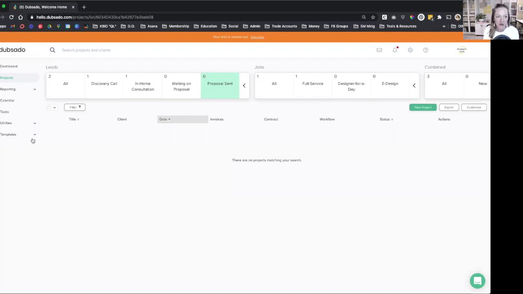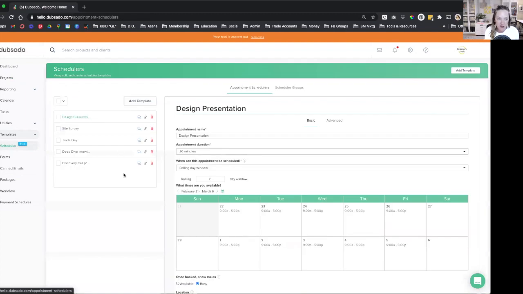Next, I want to give you a little insight into how Dubsado is built. It's really built on templates, and these are all the different types of templates that are available. The scheduler, which syncs with your calendar, gives you the ability to add scheduling options for different types of events. So for example, let's say you need to book a site survey with your client and you want to give your client, you know, two or three options to choose from. You can set that up here and you know that that's going to be a longer event versus a trade day versus your client interview versus your discovery call. So you can customize all of the details right here.